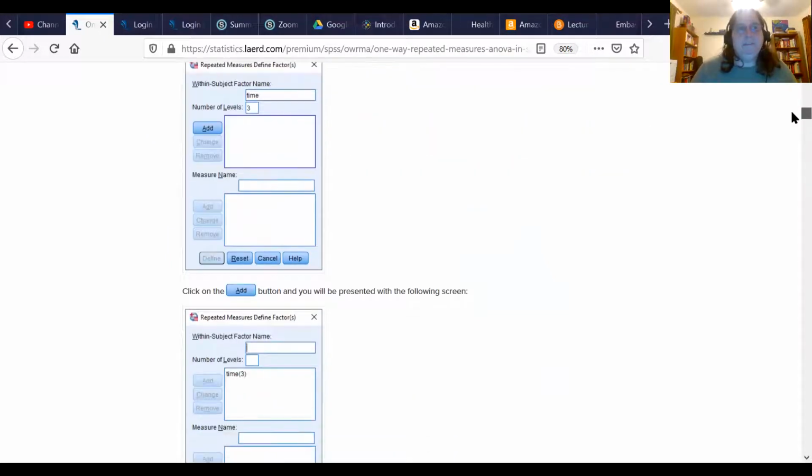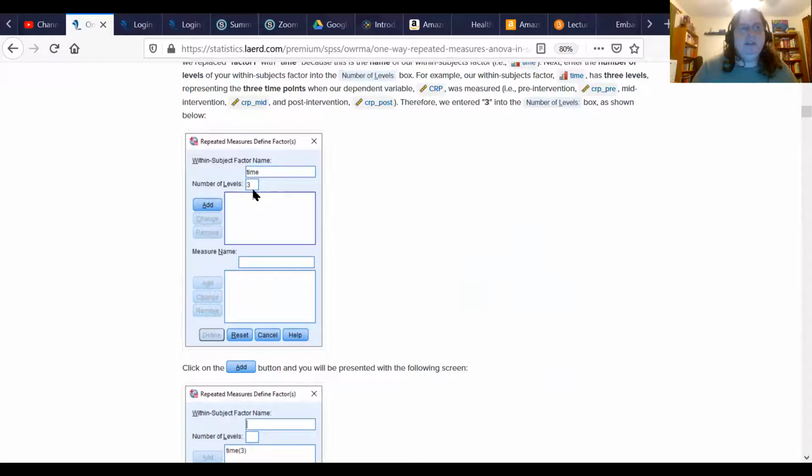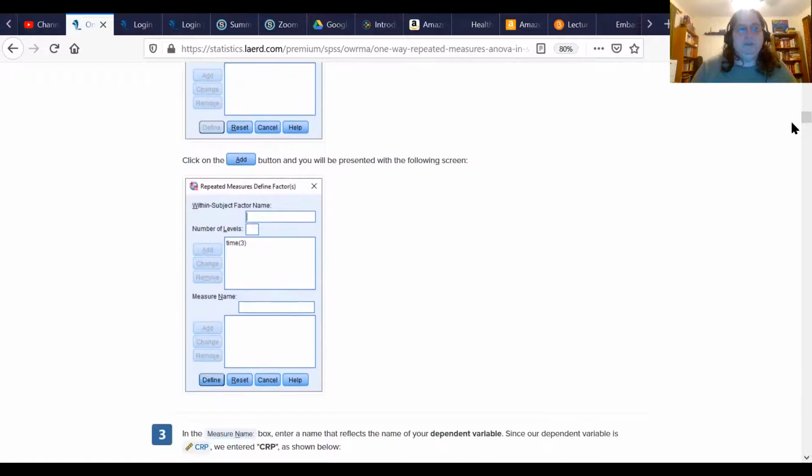So here's time. How many levels? 3, because we had pre, mid, and post. Then we click the add button to bring that down.